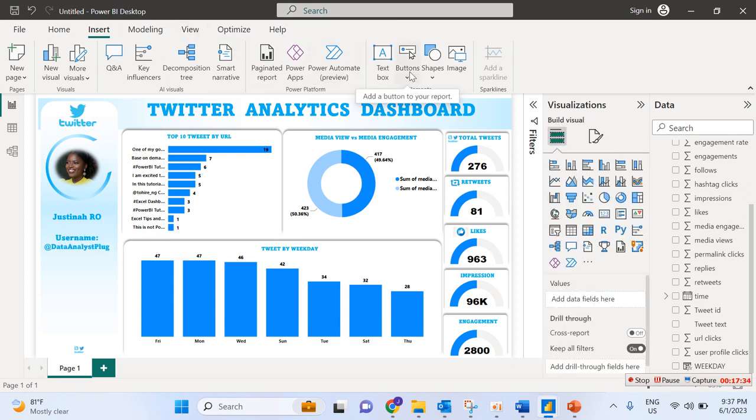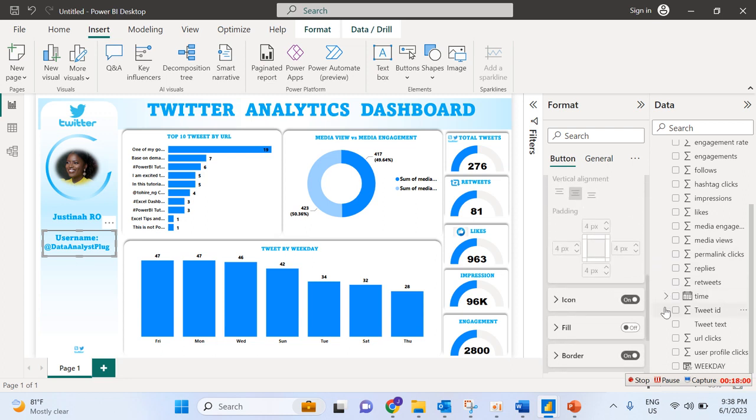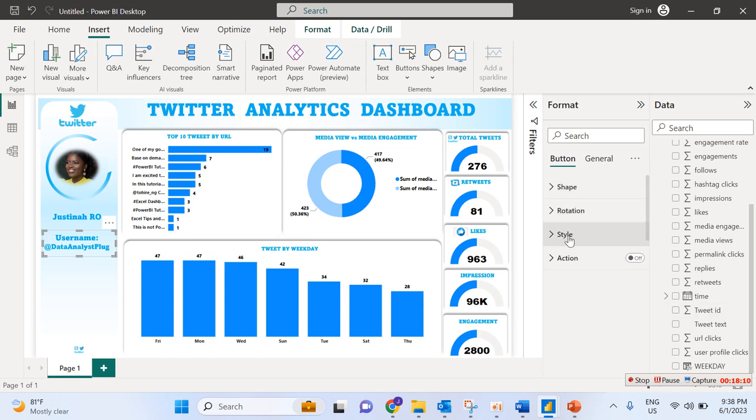So you go to insert, then click on button, go to blank, use blank, then bring it right here. Make sure that it's covered every part of this place where you want your link to be. Make sure that the blank shape covers it. Then come right here to format, remove the icon, remove the border, so that we will have it blank.